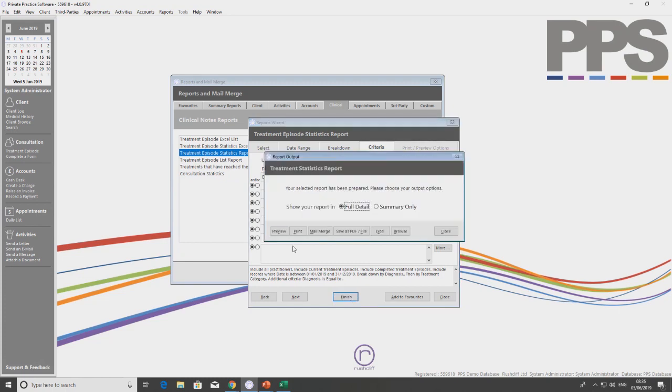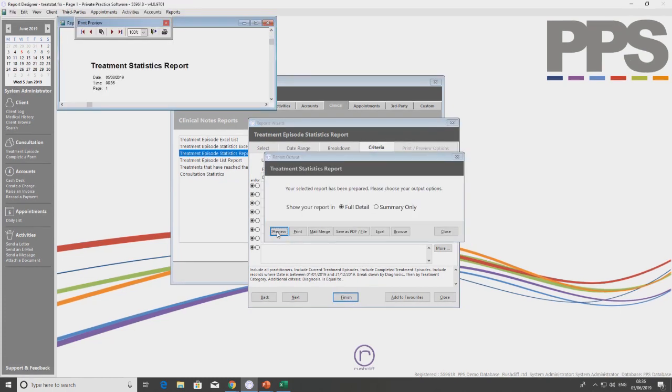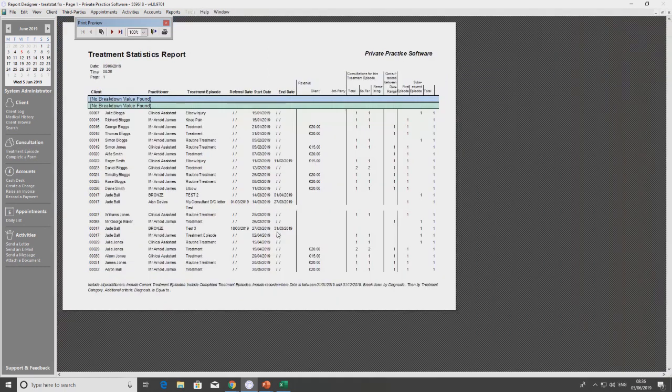So if we were to finish this and just preview, again, it opens up, as I say, in PPS, and it's just giving you a little table. So each individual treatment episode will be itemized here. And again, it will give you the referral date, the start date, and the end date. And on the right-hand side, it gives you the average revenue that you've made, so whether it was coming from a client or a third party.